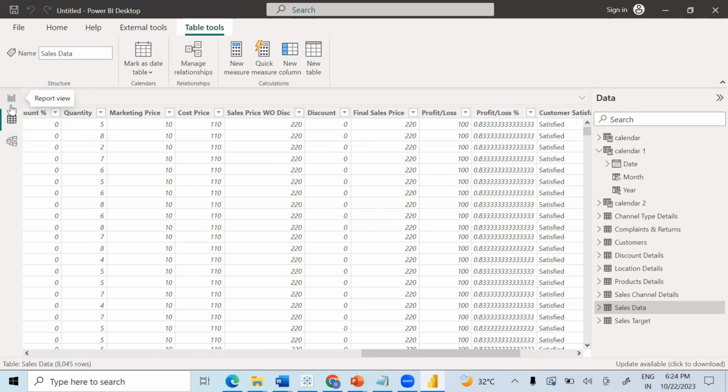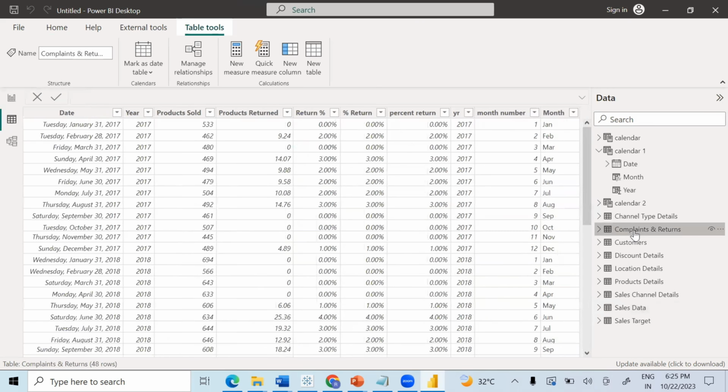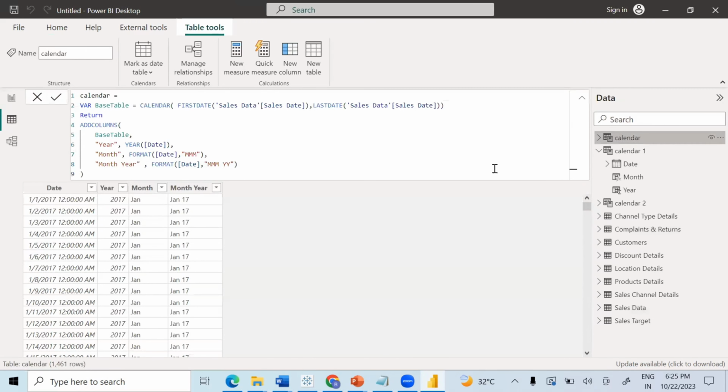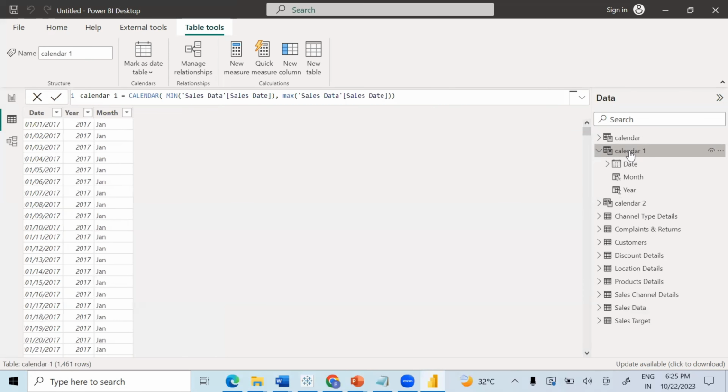Only calculated columns are visible, like the calculated columns we have done: complaints and returns, right? So these columns we have created right now. Return percentage was already there, return percent, return year, month number, month. All these things we have created right now. So these are calculated columns that we can see easily in the data view. Calendar also we can see in the data view, right?